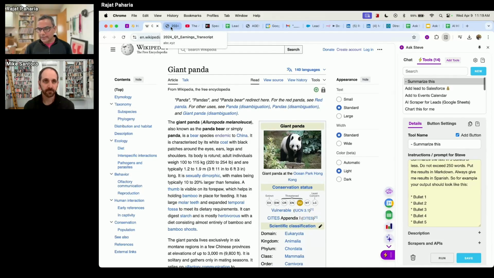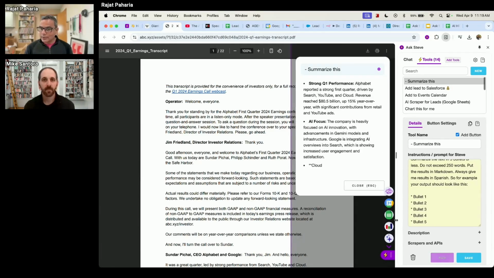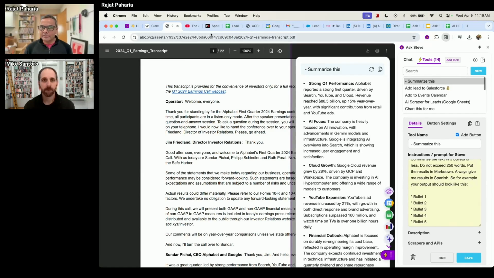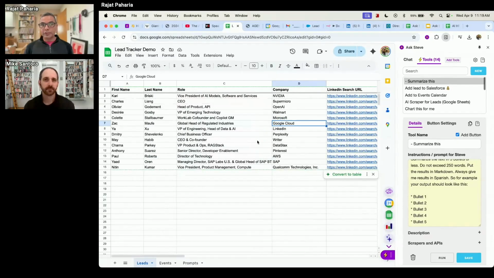And this works on, as Mike showed, PDFs, web pages, YouTube videos. You can chat with PDFs and ask questions about them. All that kind of stuff works with all those tools. And then just showing how quick it was to create one of those scraper tools.